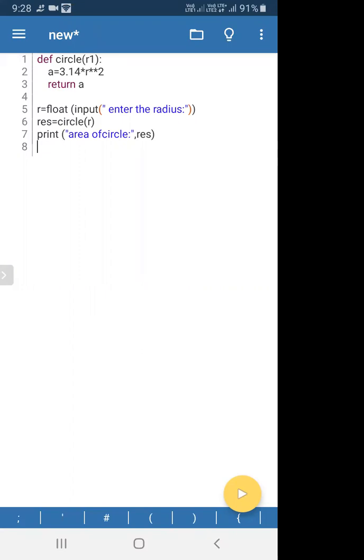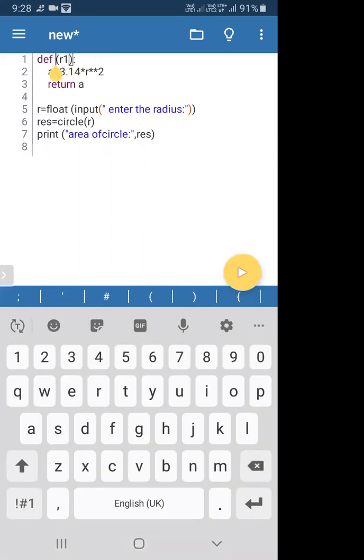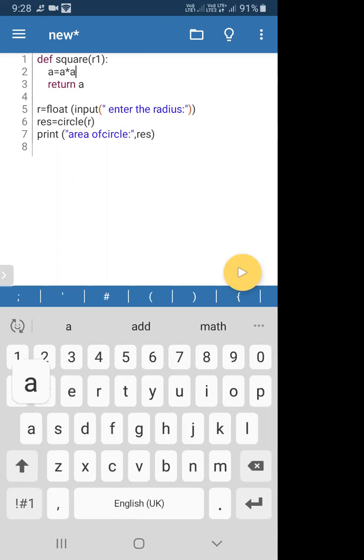Sir, in the define function first, instead of circle, you change it to square, sir. Good. Then in the second line, you delete that star and 3.14, sir. Oh, okay, I understood. For example, I just give A into A. Okay, sir, return A.